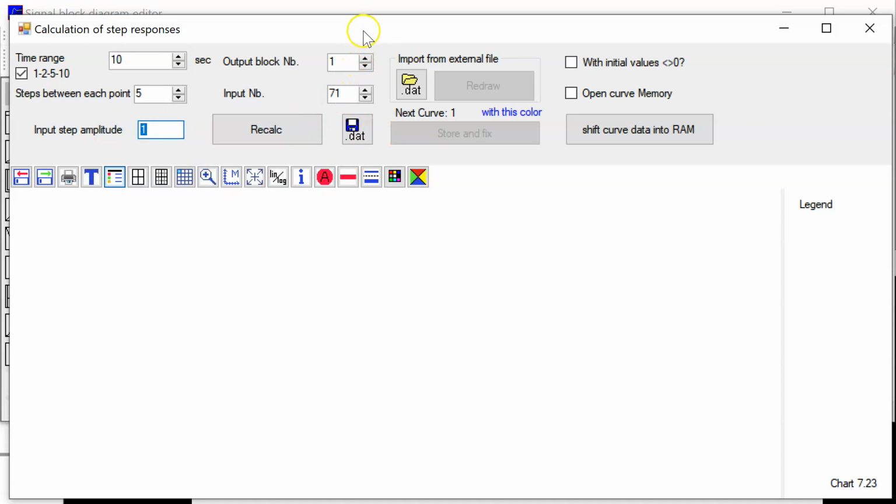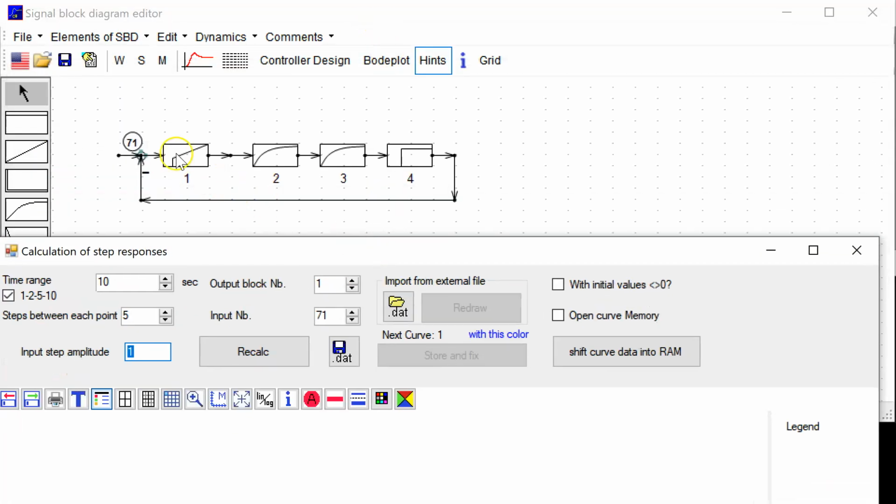The output number must be defined. The program can calculate any number of any output of any block. I want to see the output of block number 4. Here you see that is the output of my closed loop system. Here you can define the input number. If you have only one input, you see the input is numbered automatically, starting with 71. 70 blocks, 10 outputs are possible. So there is no other input number possible.